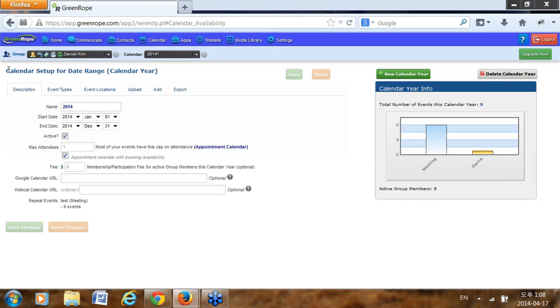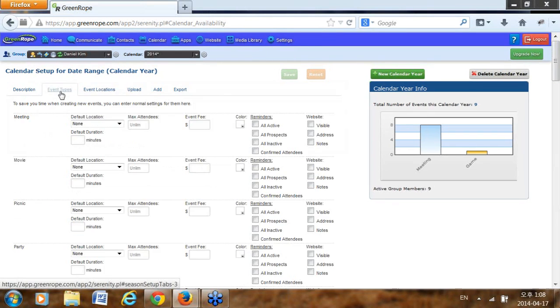But let me go back to the calendar setup for date range. Once again, how I got there was I placed my cursor over the settings icon and selected this calendar option here. The event types tab is going to be very important because you can create new event types that you can use for future events that you create within either the monthly view or your booking/availability calendar here.